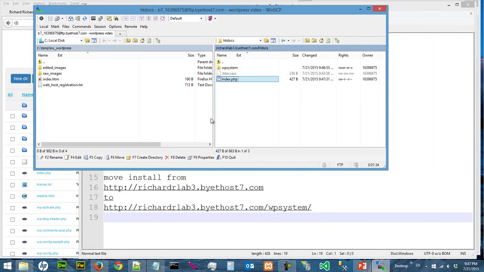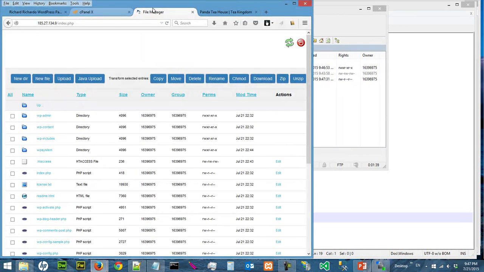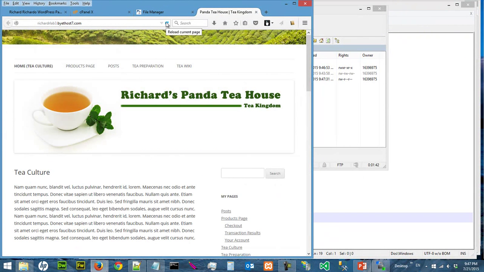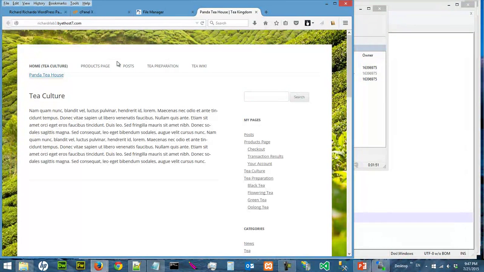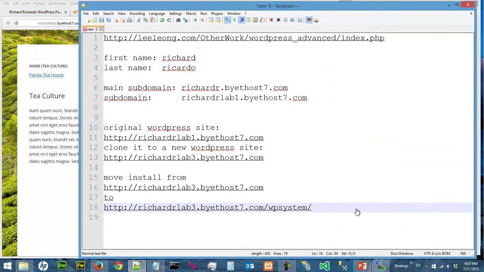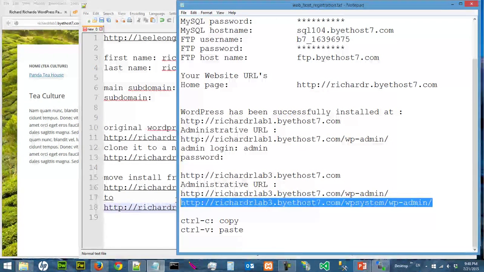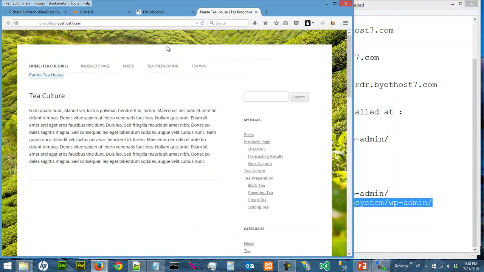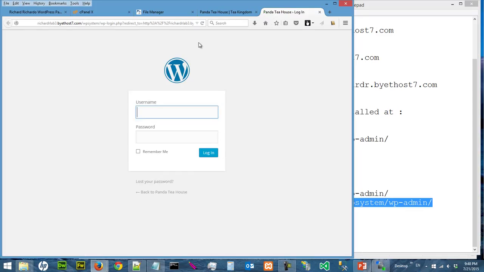Okay, so now if you go to the lab 3 root, you should still be able to see the website, but something may be missing. We need to fix that later. Okay, and if you want to go to the admin panel, instead of going to this URL, you have to add WP system. So go over there, you realize that you can log in.